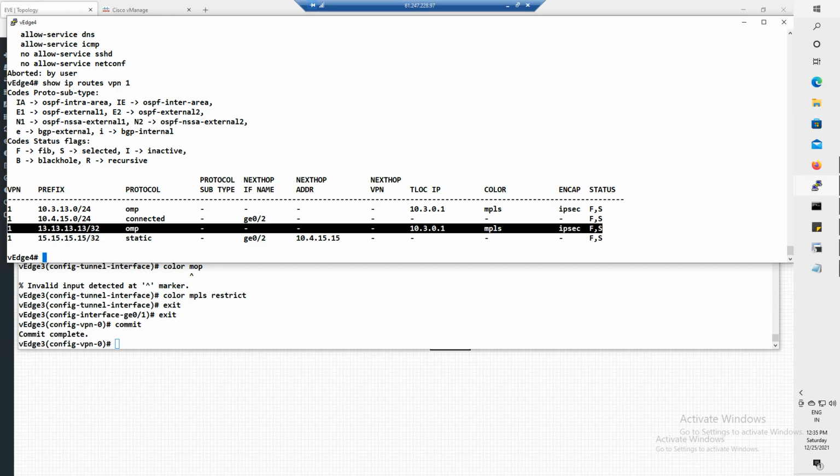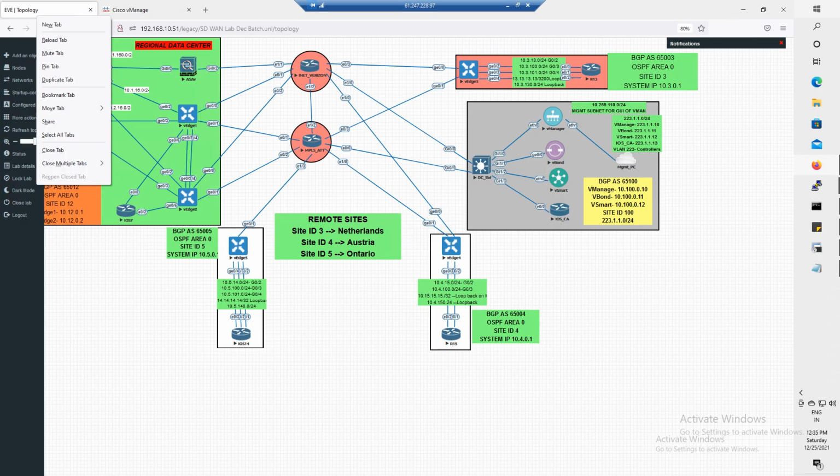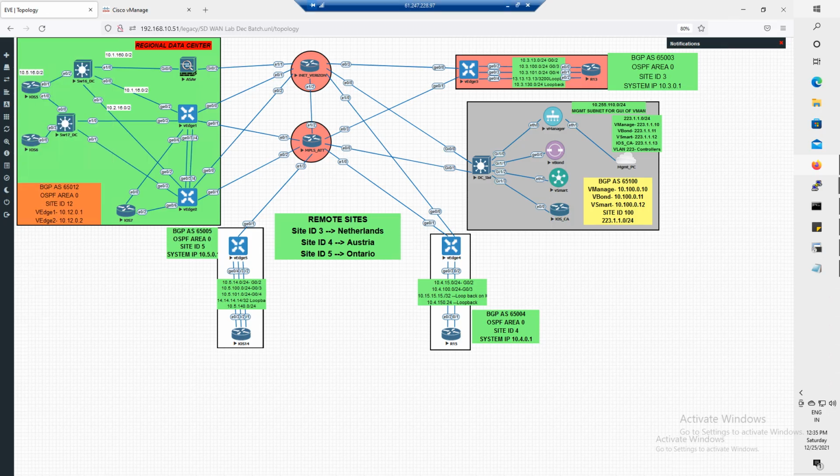Yes. Guys, how many of you are with me on this? That VH4 is only receiving a single prefix from vSmart for 13.13.13.13, and that is also via whom? MPLS, not via internet. Guys, any doubt till this point?